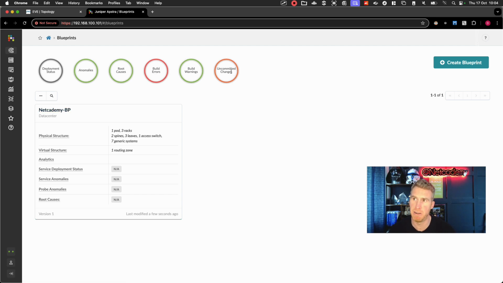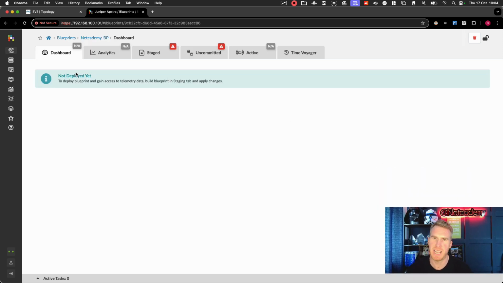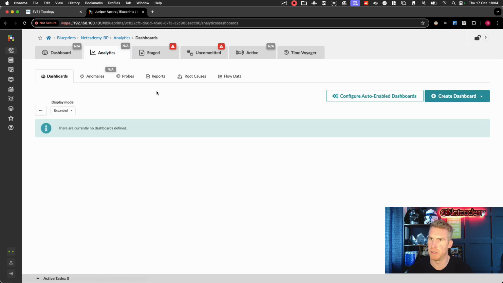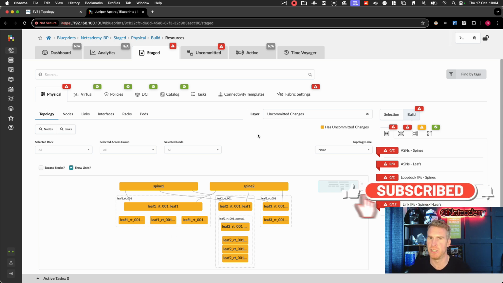Obviously there's some build errors and uncommitted changes because it's not working at this point because there's nothing onboarded, as I keep saying. But just to show you the UI very quickly, here is the dashboard. Nothing to show because, yep, the data center is not turned on. Analytics, nothing to show because it's not turned on. But under staged is the topology we just built. This is where you stage the configurations, i.e. you build the configuration for deployment. That is the next video.